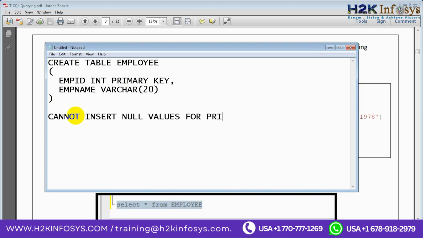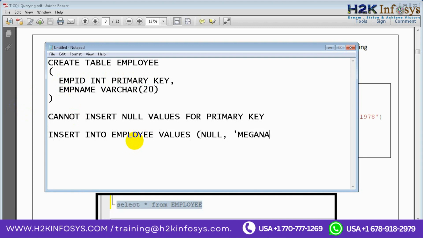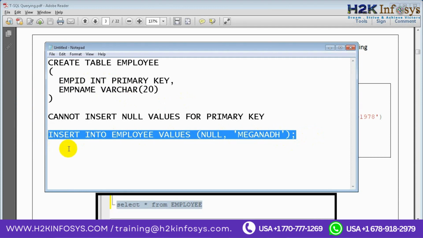for a primary key. So for example, when you declare this employee ID as a primary key, and you try to insert, for example, insert into employee values, and you try to write null comma, if you want to give the name like Meghnad. So in this case, since this employee ID is a primary key, when you try to execute this query, it will throw an error because a primary key will not allow null values.